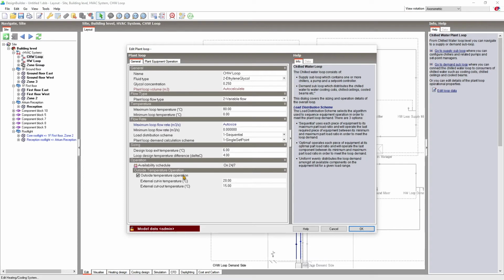The outside temperature operation option allows you to restrict the external temperatures below and above which the plant or condenser loop will operate. This control can help prevent the plant cycling at very low loads. The temperature range should be set according to the type of plant loop.